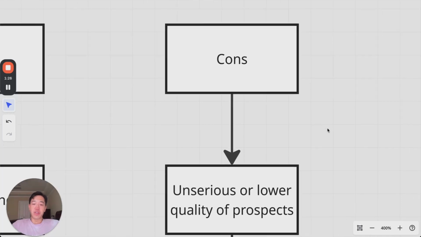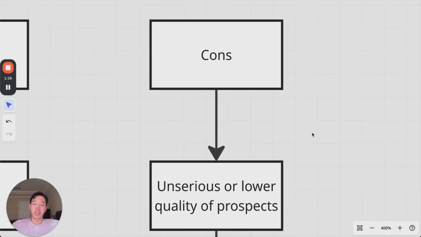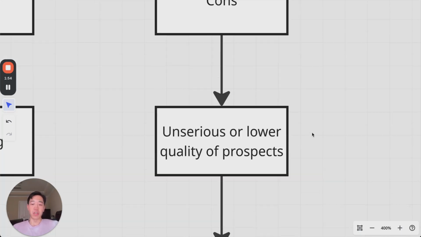Now let's get into the cons. The number one con is there are going to be unserious or lower quality prospects on the lead form as compared to the landing page. Because the barrier to fill out a lead form is so low, people can do it drunk, they can autofill it. You have funnel hackers, you have bots filling out the lead form. It's a very low barrier to entry. However, if you do put conditionals on the lead form, it makes the quality a little bit better. And also you don't have to test out a new landing page.